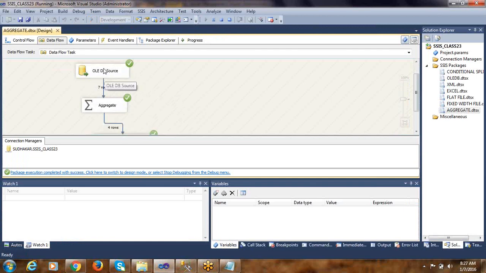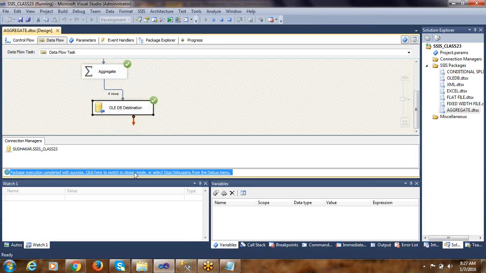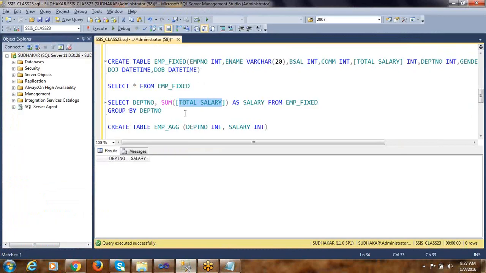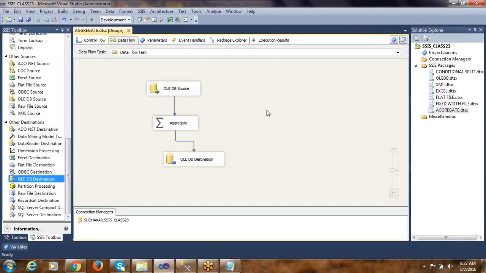See, 7 rows are extracted from the source table. After applying the aggregate transformation, it turned into 4 rows only. Now 4 rows got inserted into the destination table. Let's go back to the table EMP-AG and execute it. See, we got the same result: for department number 10, 5,400, 5,600, 5,500 and 14,000. So this is how we use the aggregate transformation in order to group the data. Clear? Any doubts?